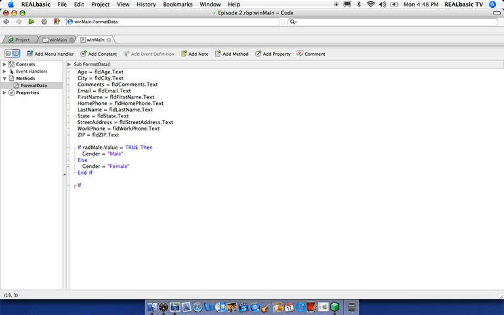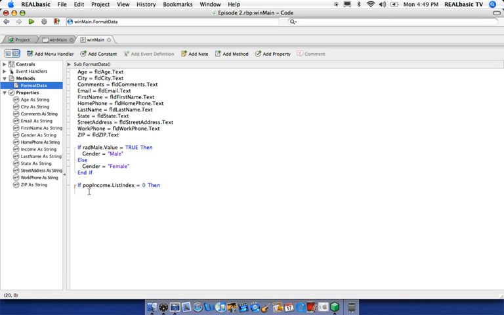So let's create a new if block here. We're going to make an if statement that says if pop income dot list index is equal to 0, then let's set our income equal to below 10,000. So basically we're going to go through that list that we just created and assign it accordingly.